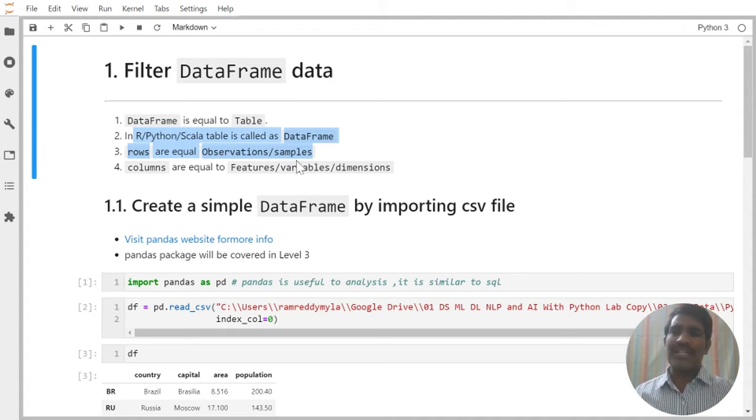I love to understand the word sample. One row is nothing but one sample. Let's say the information we recorded in one row: age of Ram is XYZ, weight of Ram is XYZ, something like that we are trying to record. That is nothing but one sample.